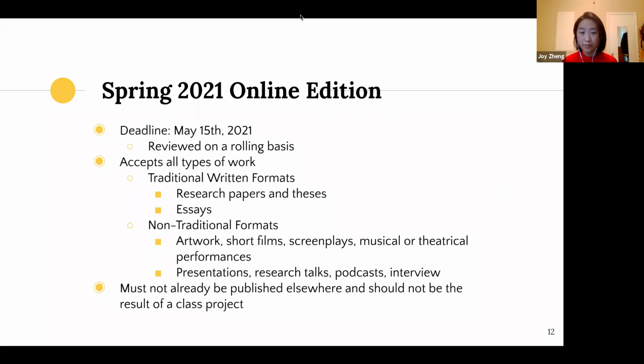We're accepting all types of works, traditional written formats such as research papers and theses, as well as essays, but we're also accepting non-traditional formats such as artwork, short films, screenplays, musical or theatrical performances, in addition to presentations, research talks, podcasts, and interviews. We do ask that whatever you're submitting must not be published elsewhere and should not be a result of a class project.